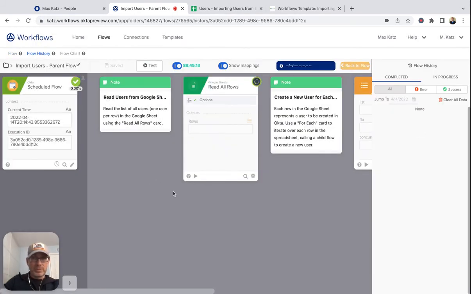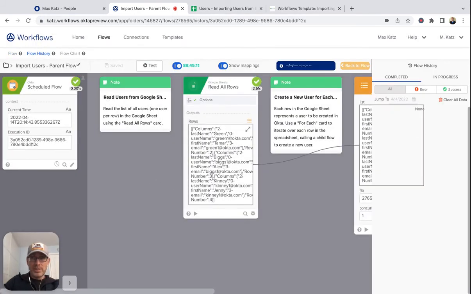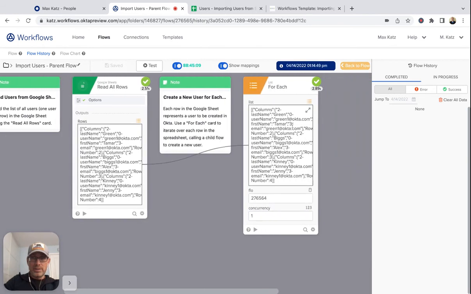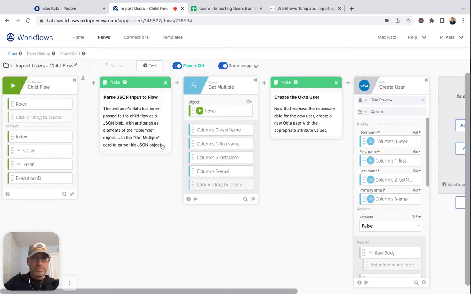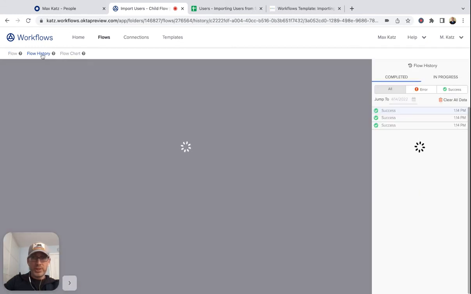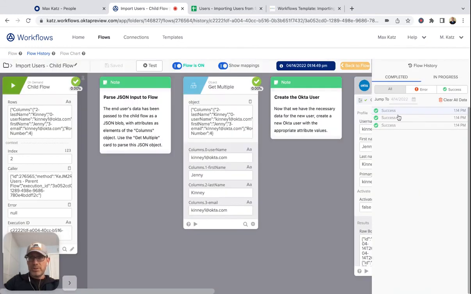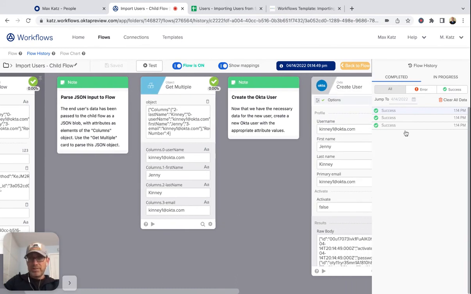All right, so let's see, it's running. And this is the for each. And then if I go to the child flow and go to flow history, we can see it was run three times, which is correct because I have three users, okay?